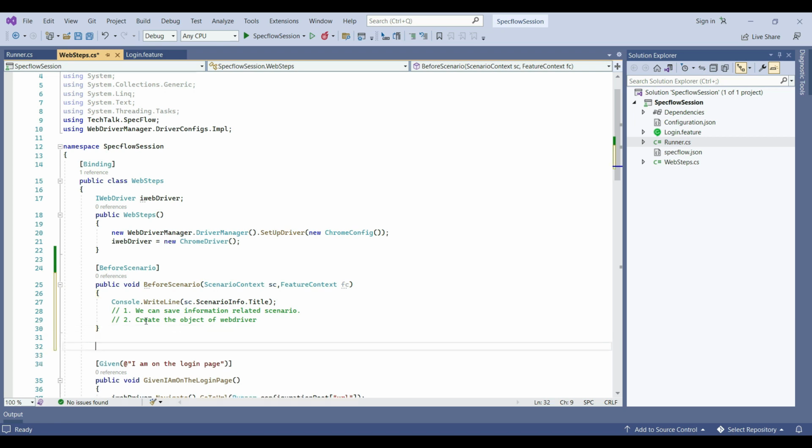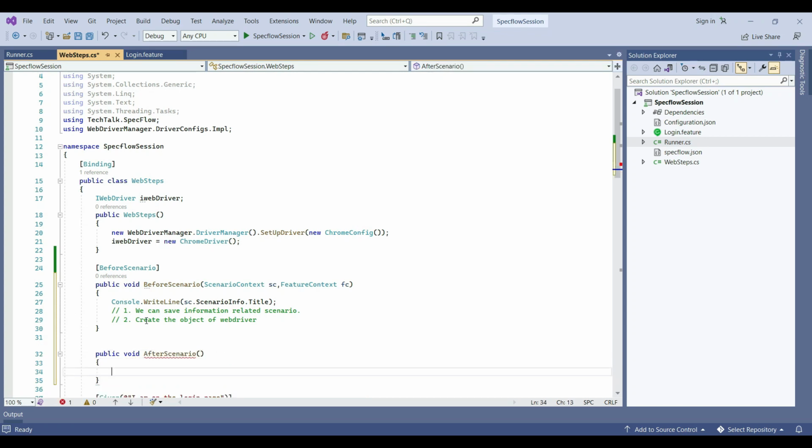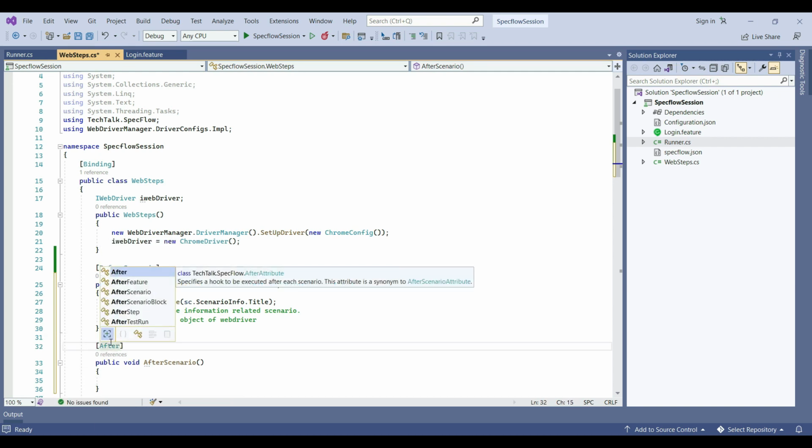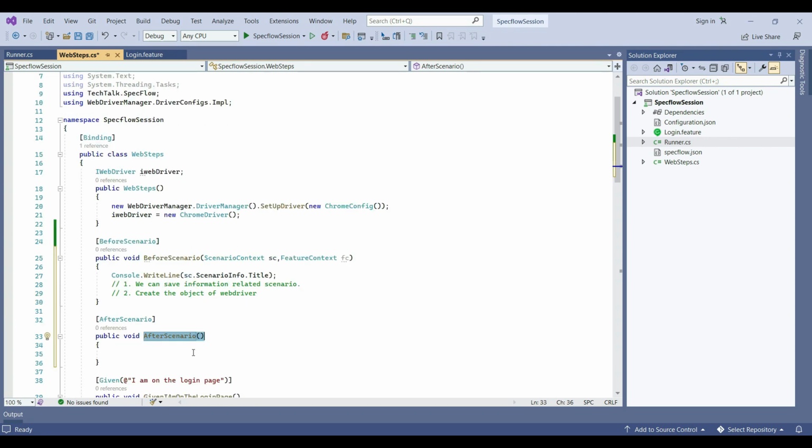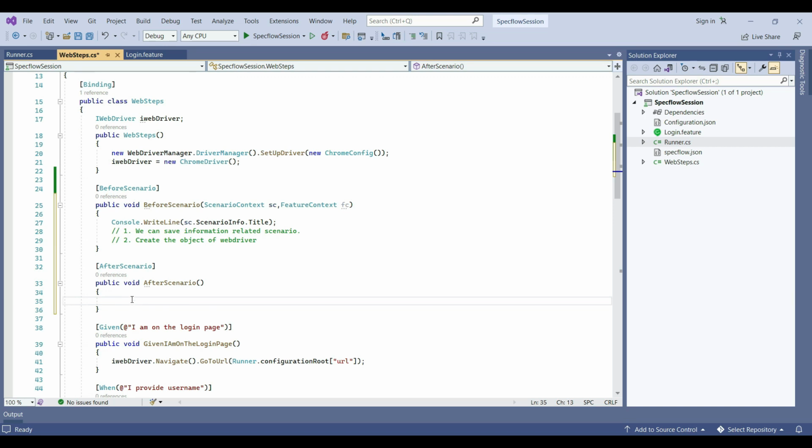Another hook, with respect to this BeforeScenario, is AfterScenario. So let's create a method and add a tag here. We can say this is AfterScenario. This AfterScenario method will be called, or invoked, whenever we are done with the execution of the scenario. So for each scenario, this method will be called. After completing the execution of the scenario, this method will be invoked.